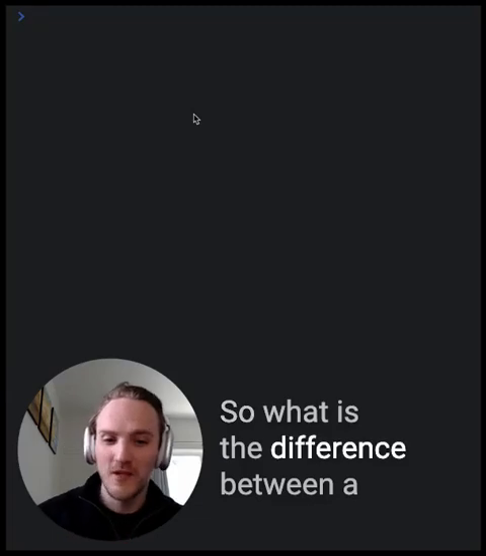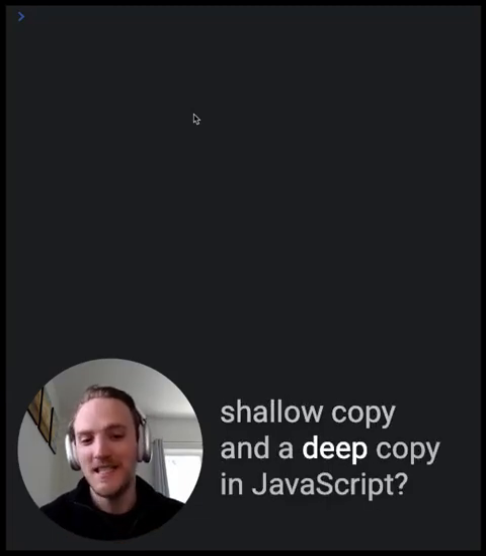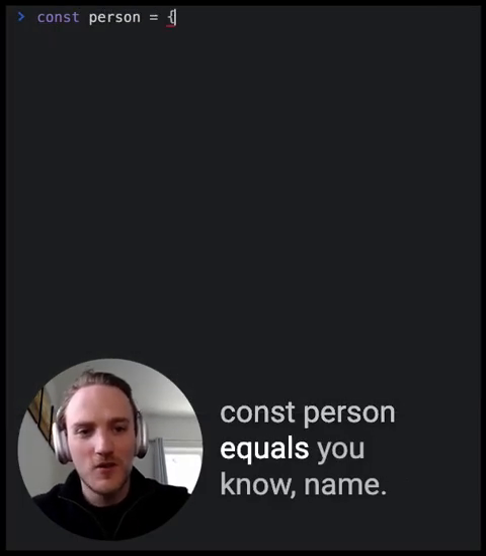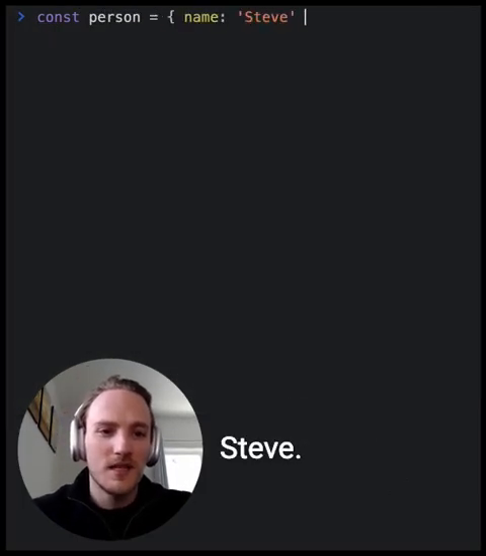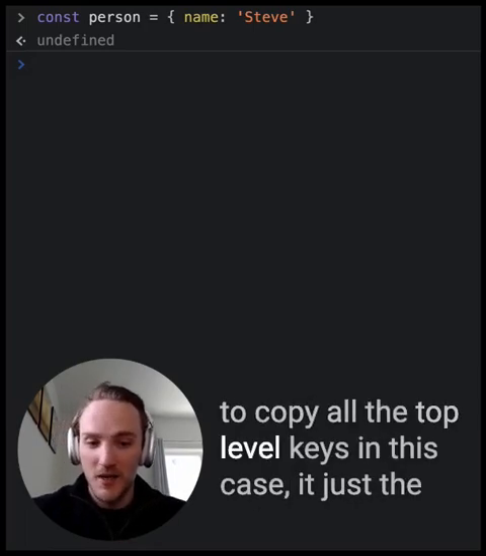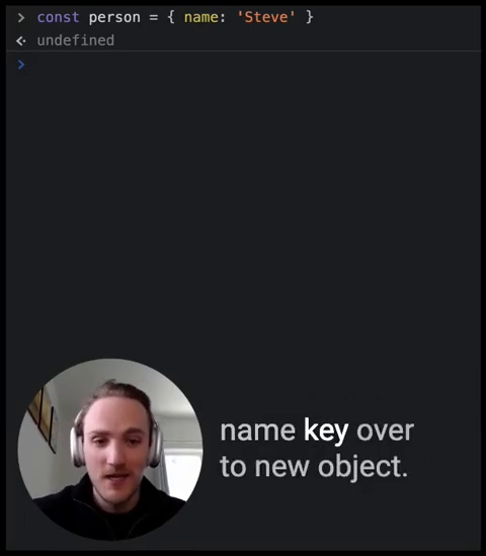So what is the difference between a shallow copy and a deep copy in JavaScript? Let's just make an object, const person equals, name. To do a shallow copy, we're just going to copy all the top level keys. In this case, it's just the name key over to a new object.